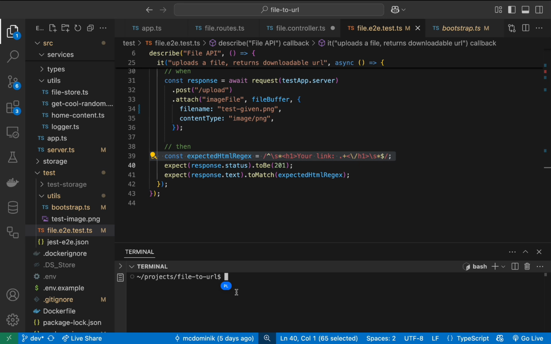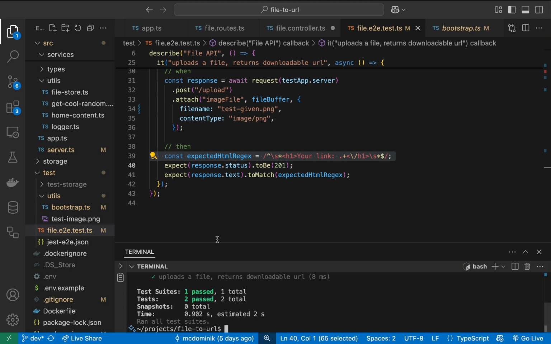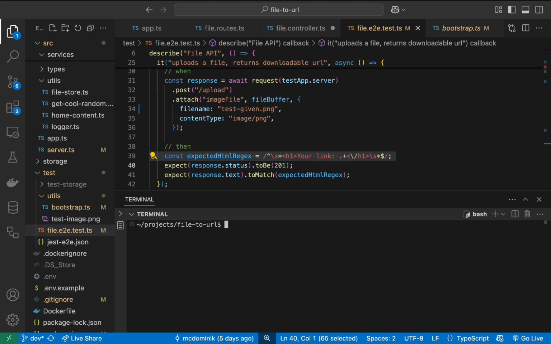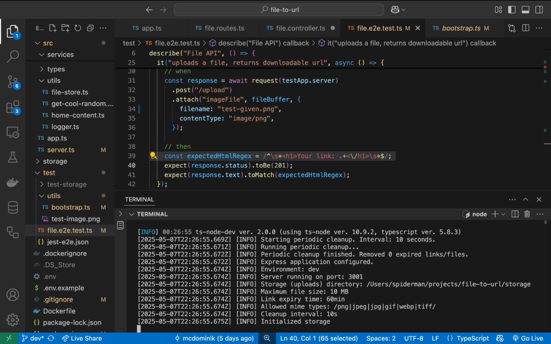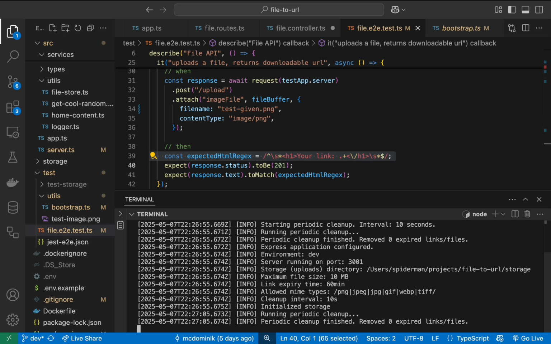Okay, so let's run the test with npm run test end-to-end. Run in band should run all the tests. The color is green, so it looks very good. At the end, I'm going to run the application itself to make sure it works. And as you can see, the server started and is waiting for requests. And I think that's basically it.